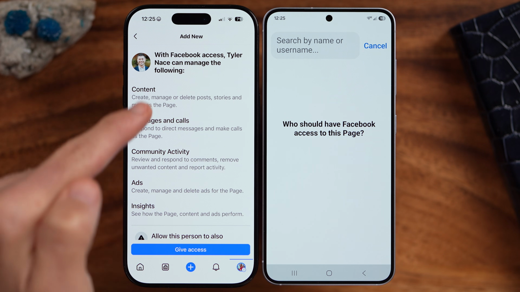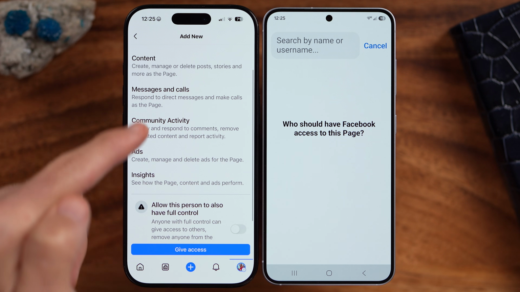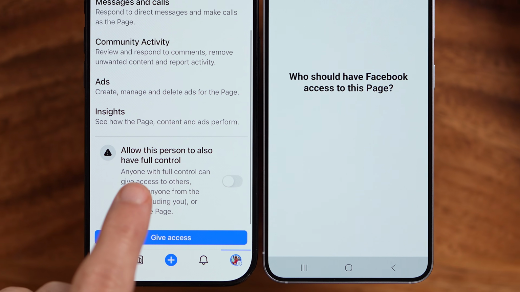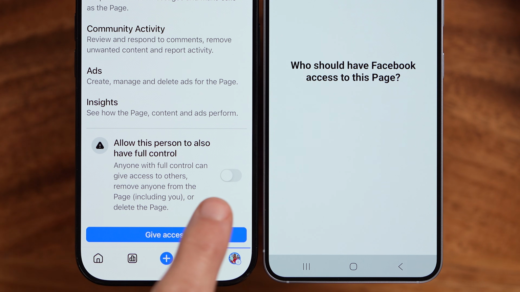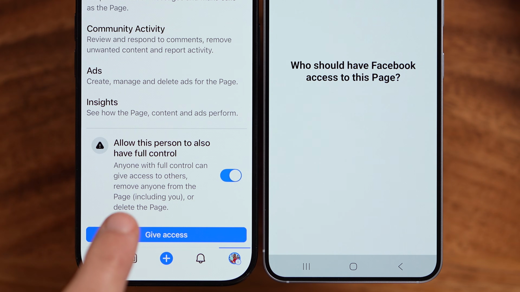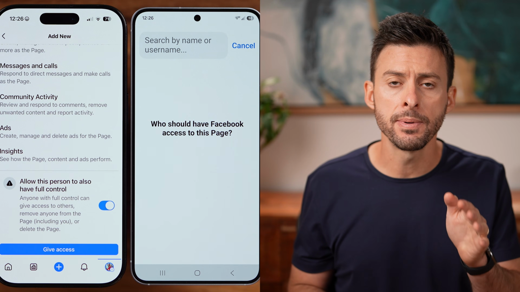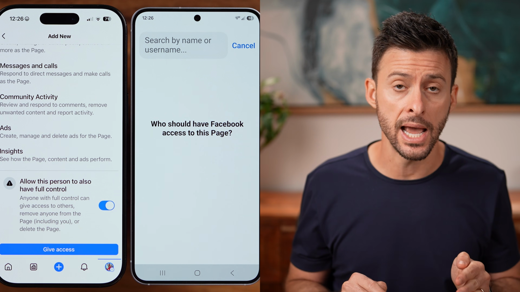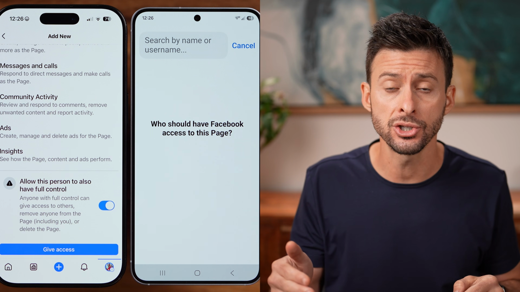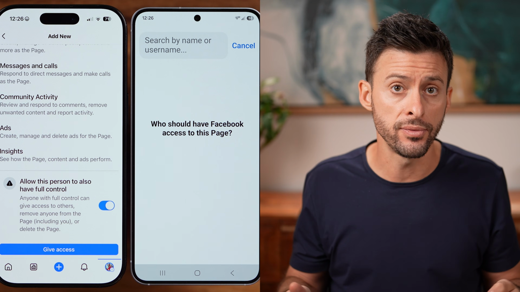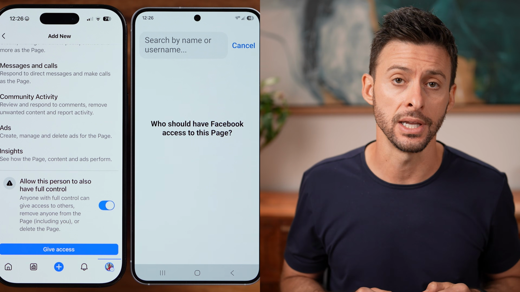And you can see basically it'll walk you through what this person will have access to do. And you can turn on to allow this person to have full control of this page. Now just tap on the Give Access button at the bottom. Keep in mind that won't add them as an admin because it'll send them a notification and they need to approve that and then they will be officially an admin.